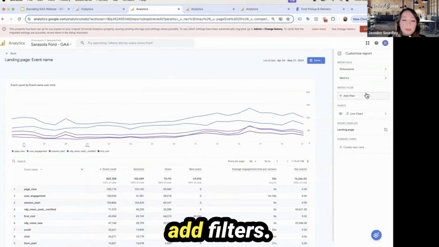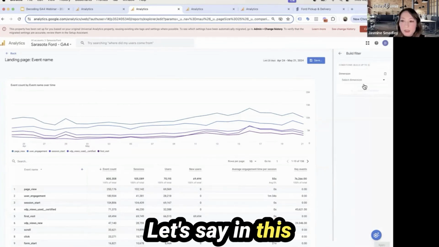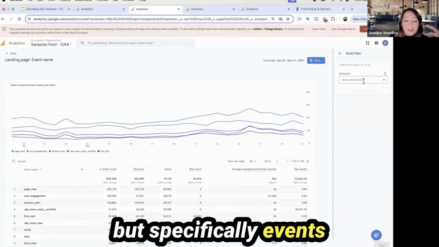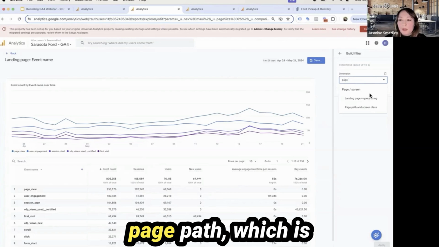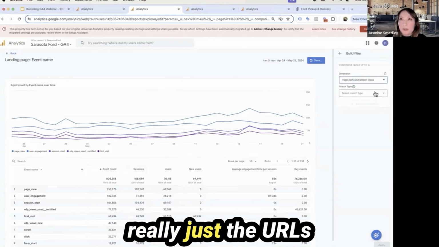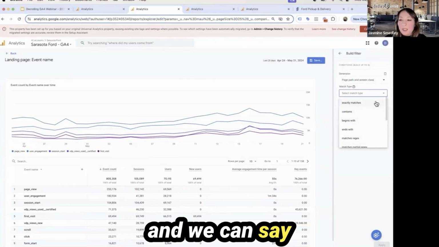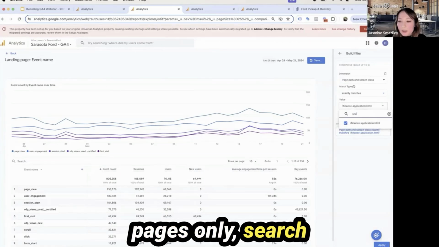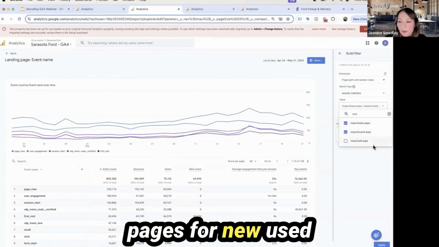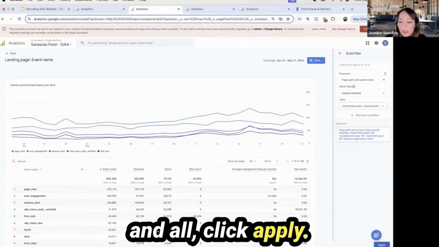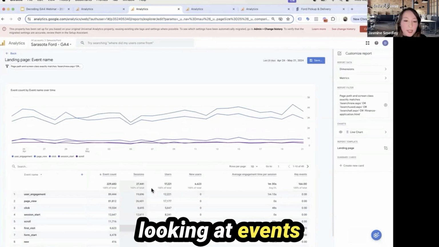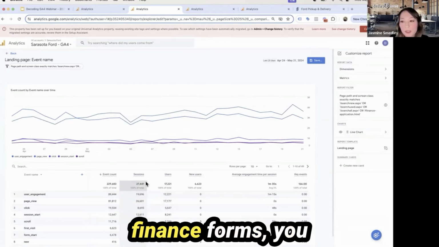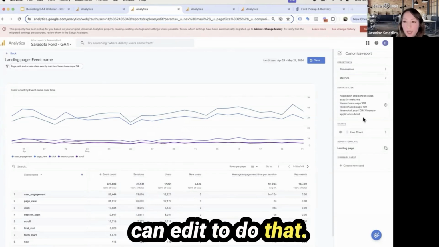Then we can add filters. Let's say in this scenario, maybe I want to look at events, but specifically events that happened on a page path, which is really just the URLs. And we can say exactly matches. I want to do finance pages, only search pages for new, used, and all. Click apply. And now we're just looking at events that happened on those pages. So maybe you want to look at events that happen just on finance forms. You can edit to do that.